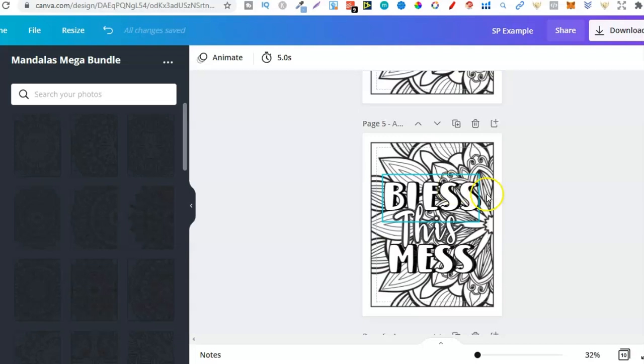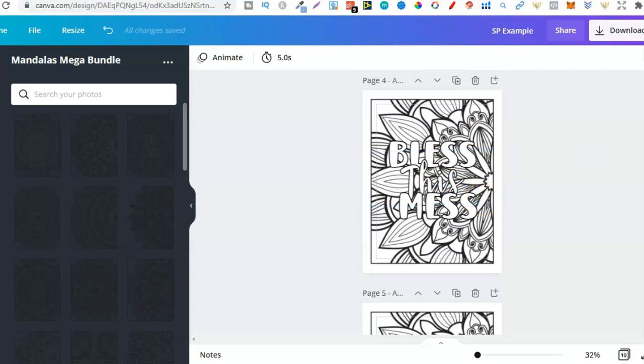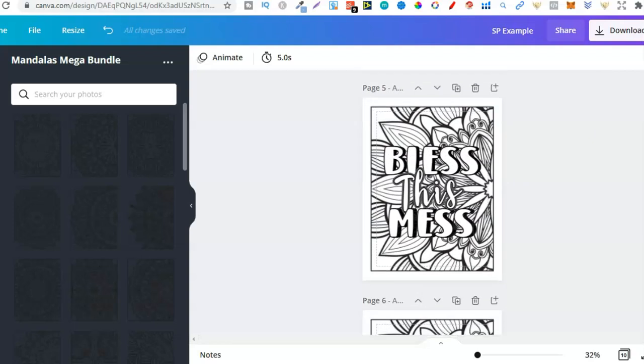I like to play around with drop shadows and just start designing, because most people are just going to do that. That looks okay, but I like to add drop shadows and lots of cool stuff just to make the design pop.